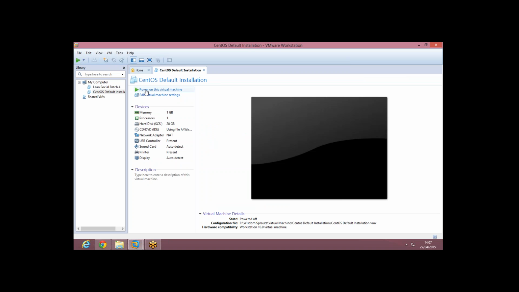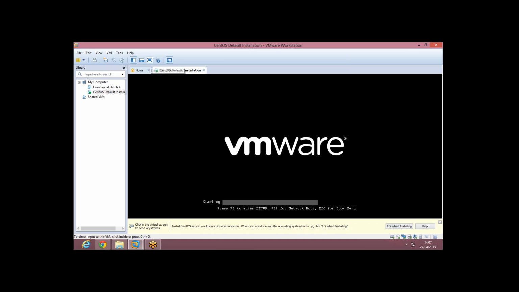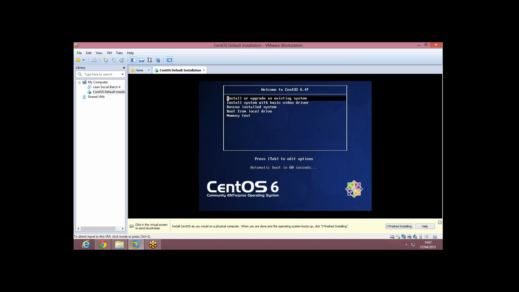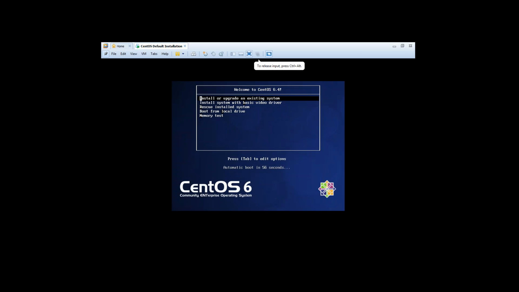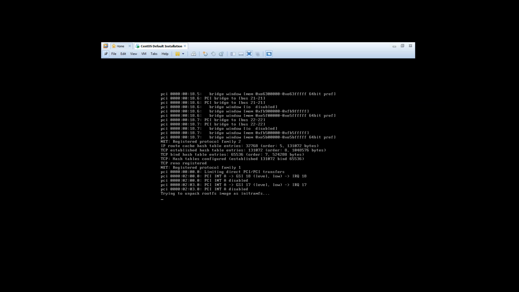Now at the top here on the left hand corner, you will see power on this virtual machine. So now click on that. At the top here, you will see the full screen option. So click that. So now you're on the full screen. Select install or upgrade an existing system and hit enter. So the installation process will now begin.